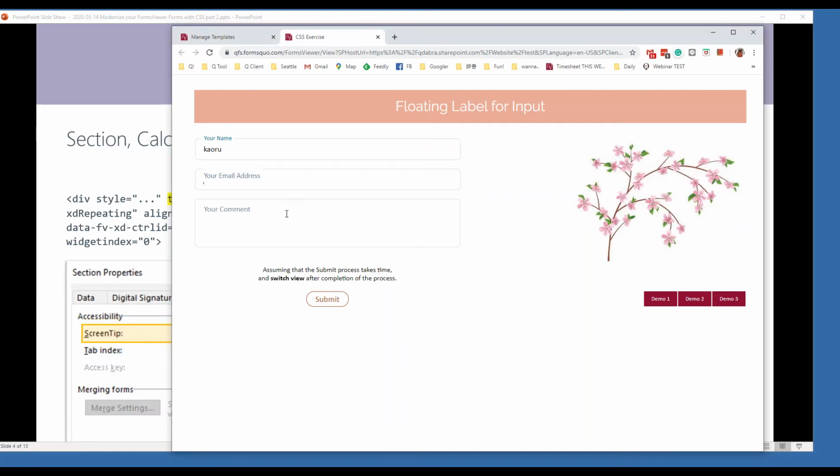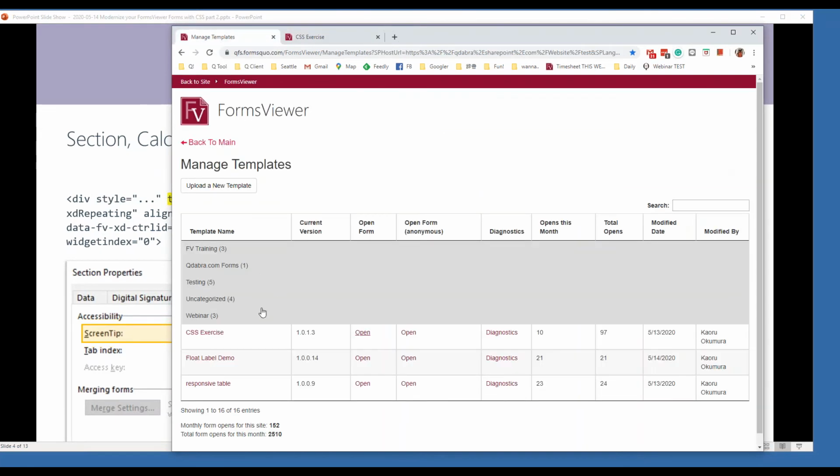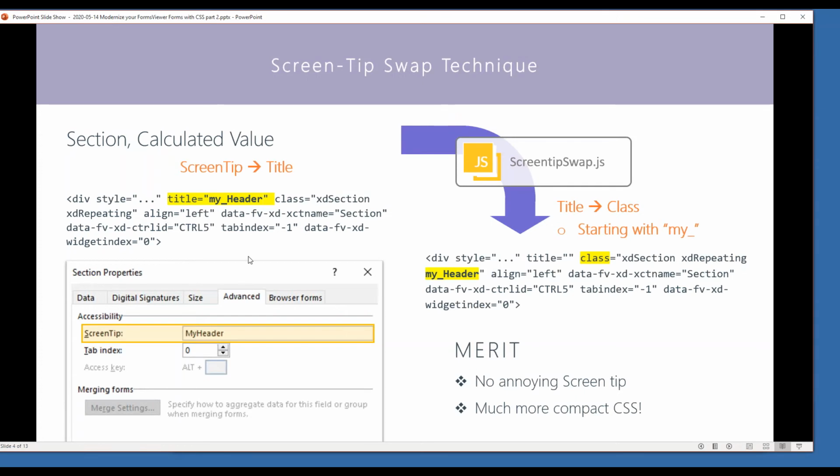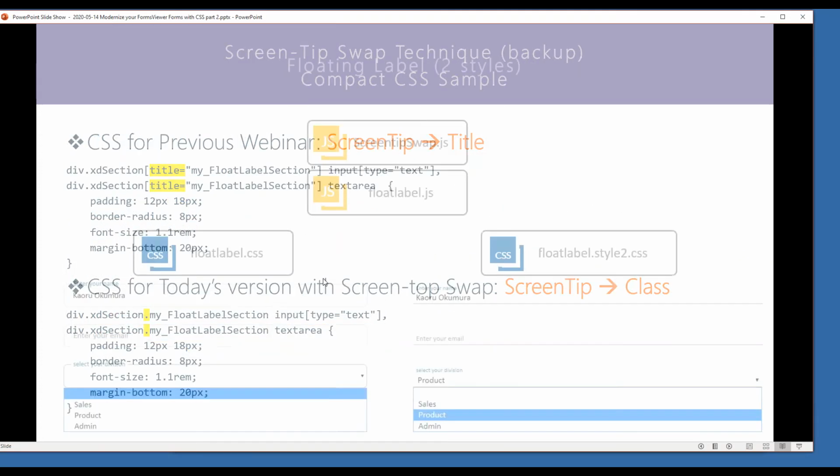So, let me show this one. The floating label, using the screen tip. Oh, this is the new style. You can see this one without any annoying screen tip here. Also, I added the method for the drop down too on the label. In fact, this is the second one, but okay.